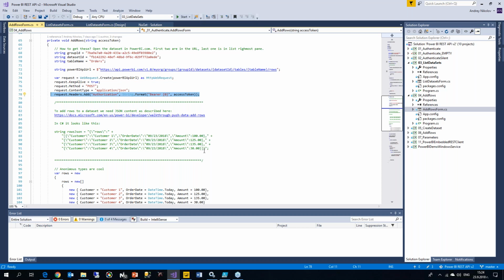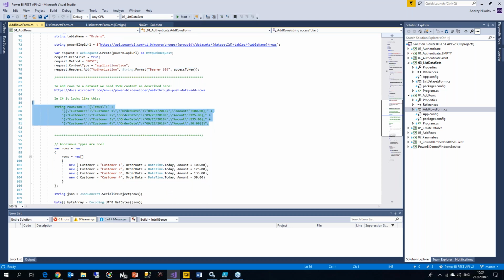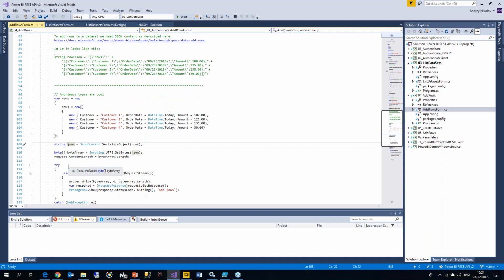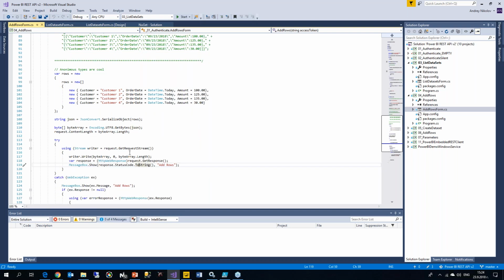If you ever tried to write JSON in C# and to encode and escape all these quotes in the string, it's an awful thing. So we'll define this as an anonymous type named rows, and it will have one array which will contain the actual raw data that we want to push to our table. Then we will serialize this object to JSON and put this JSON string into the content of our request.